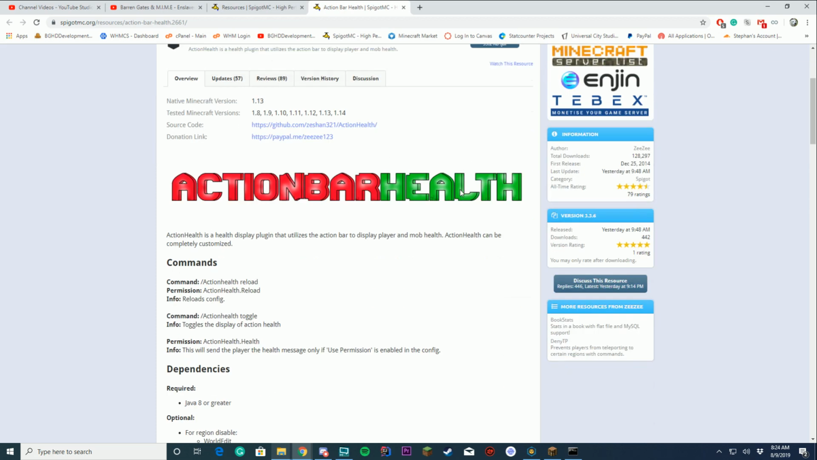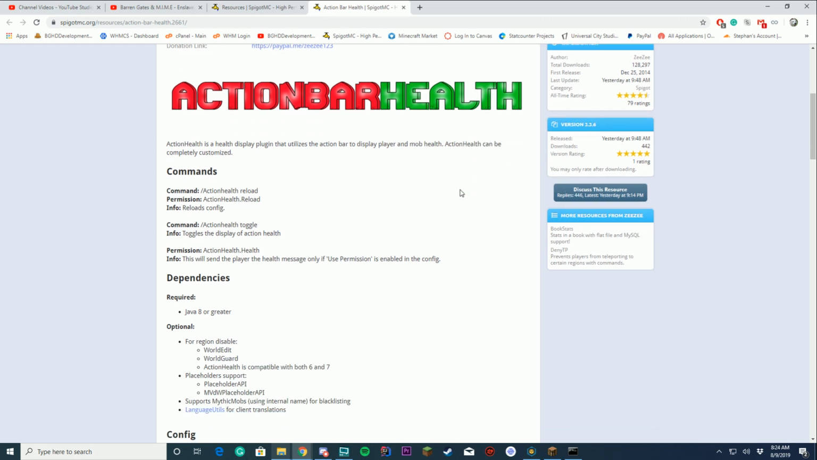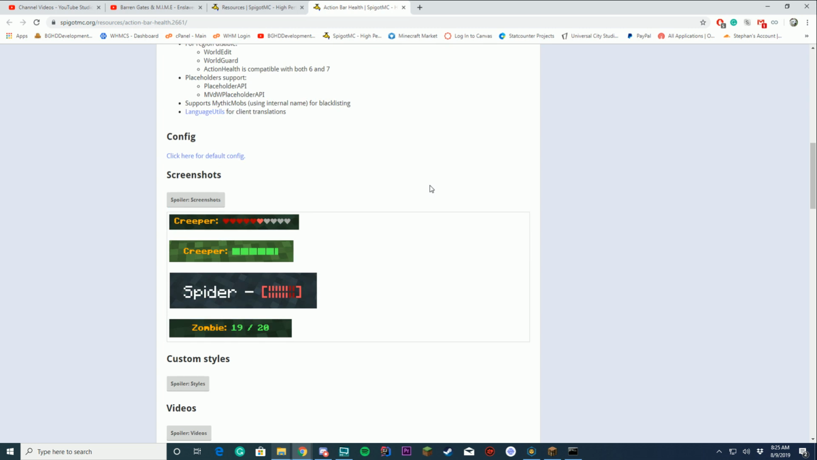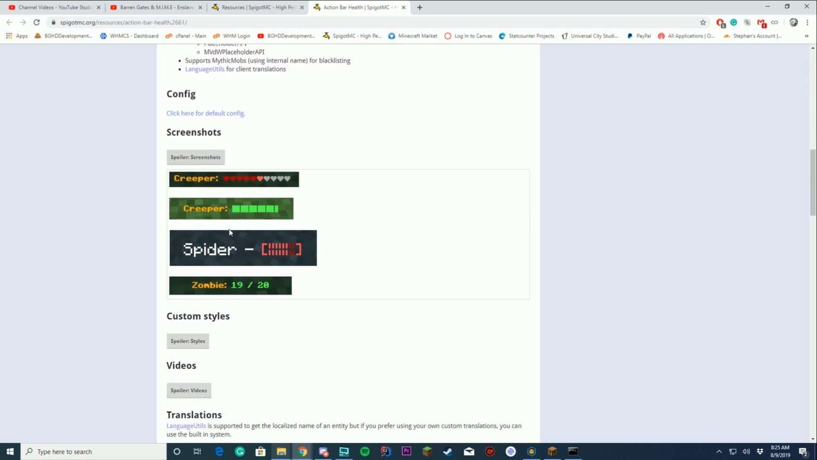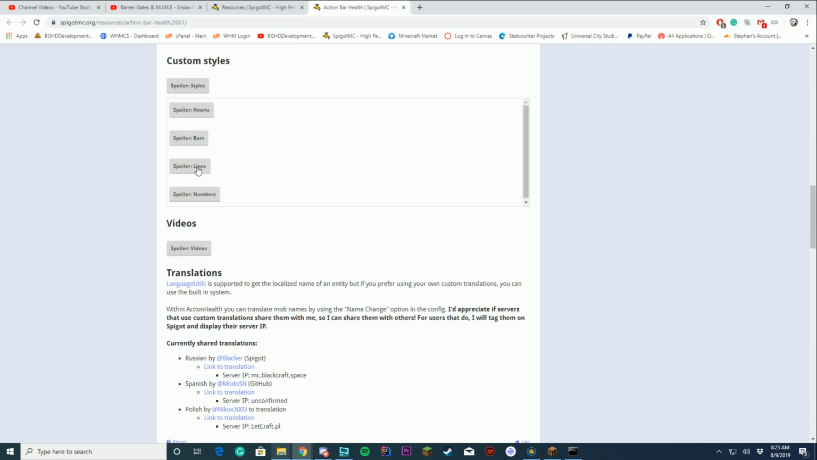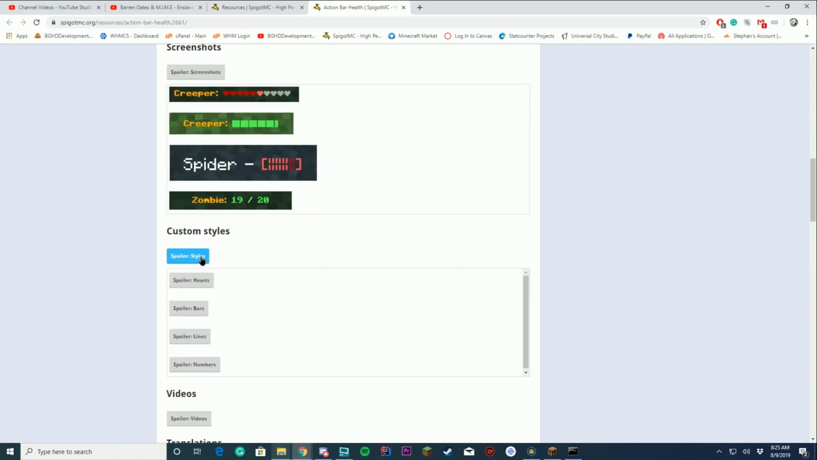So today we're checking out Action Bar Health. It is a plugin that's been around since 2014, has over 128,000 downloads, which is absolutely insane. There's a few commands: Action Health Reload, Action Health Toggle, and the only permission is actionhealth.health, if the use permission is enabled in the config. It uses Java 8. It has WorldGuard, world region, all that support for it. It has PlaceholderAPI, supports Mythic Mobs, language utilities, has a configure file, which I'll show you in a minute. You've got all these different types of formats here. Got custom styles, which you can configure and everything, so very nice.